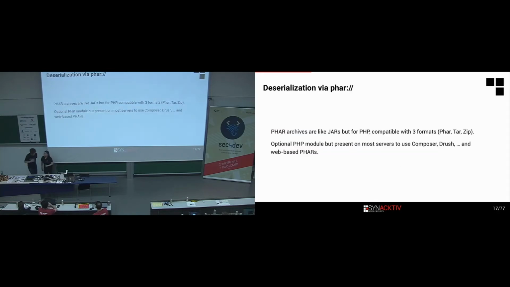Okay. So, yeah, it works. I'm going to discuss another new kind of attack that just works on PHP, which is based on Phar archives. Phar archives are just like jar archives, but instead of Java, it's for PHP. And it works with 3 different formats. It can be based on its own format, also called Phar, on tar files, or zip files.